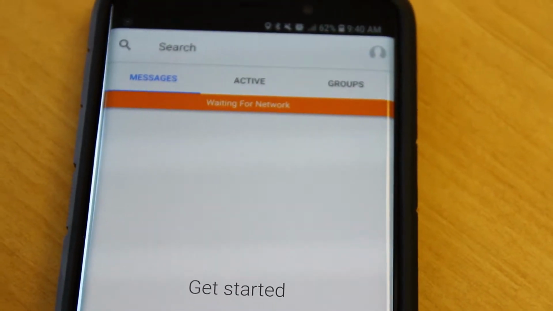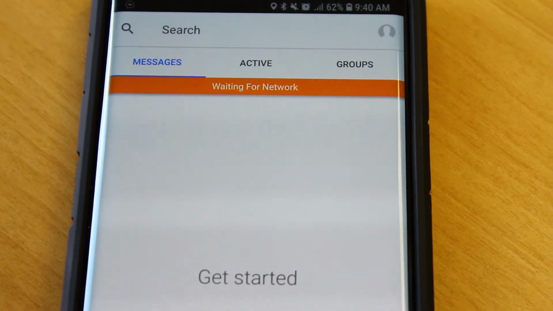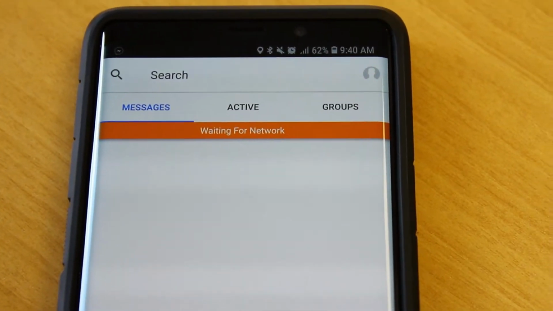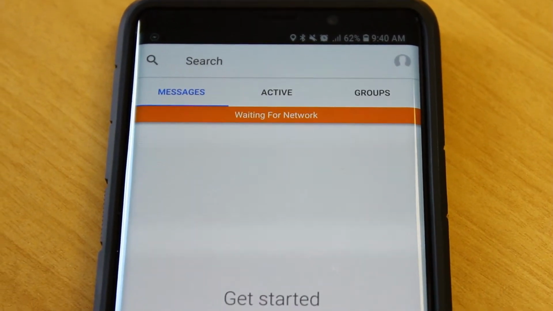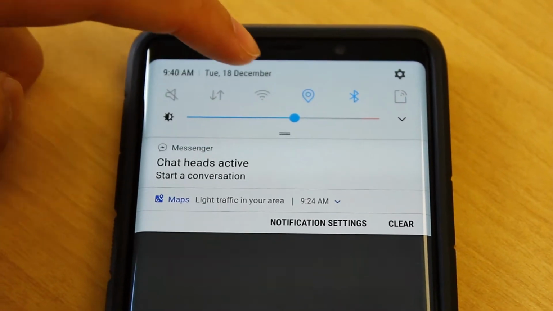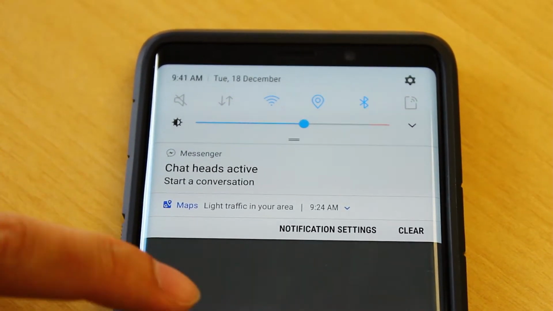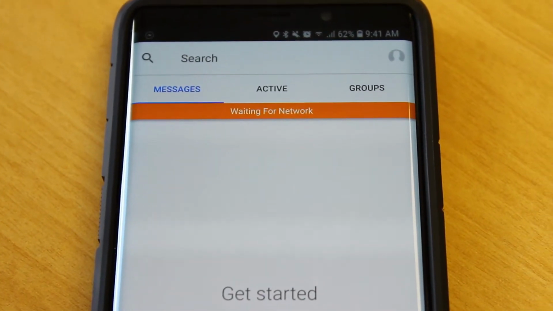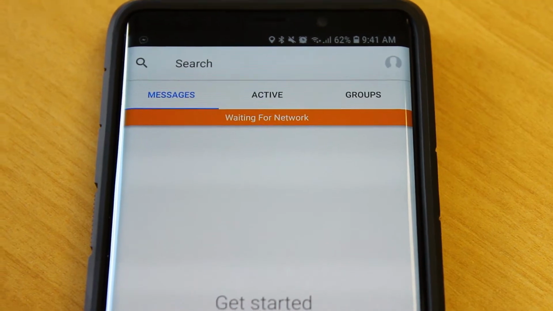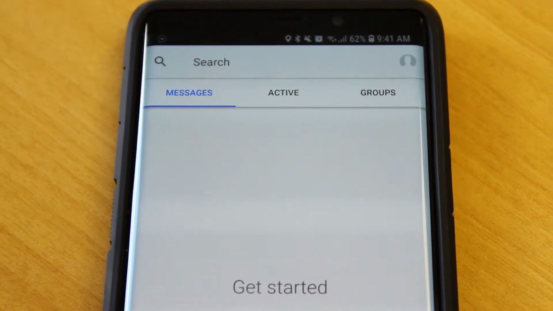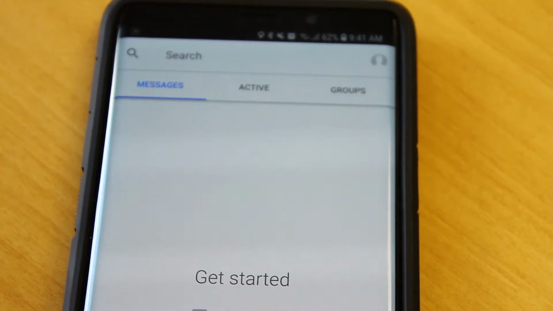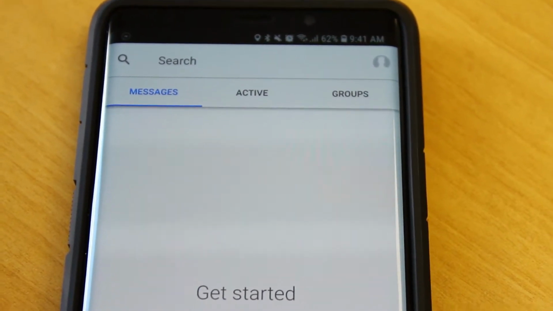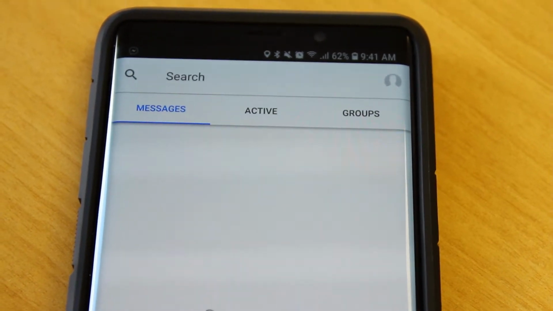Right, we can see that we are waiting for a connection, waiting for a network. We need to make the connection to the internet first. So let's get that done. Just swipe down, hit the old Wi-Fi symbol. Still waiting for network. And there we go. We connected to the network. And to test it, all we need to do is try and send a message. If it sends, we're connected.